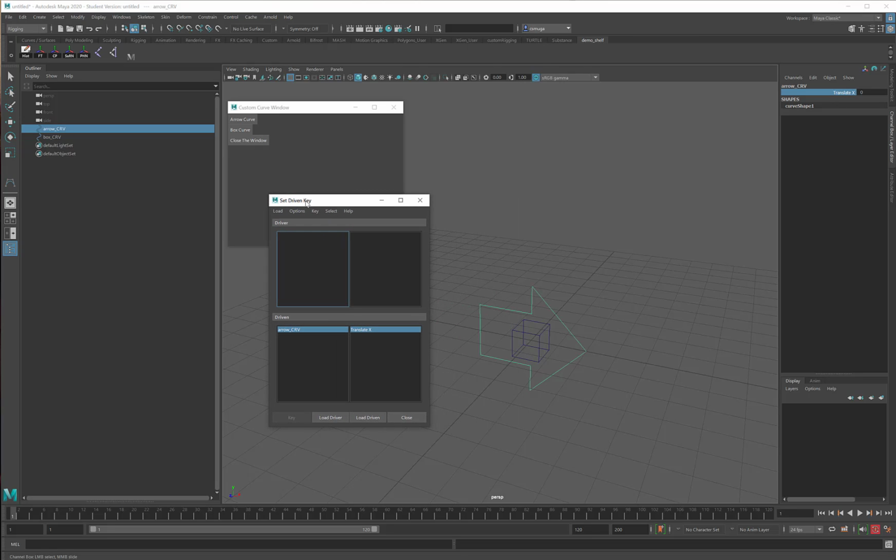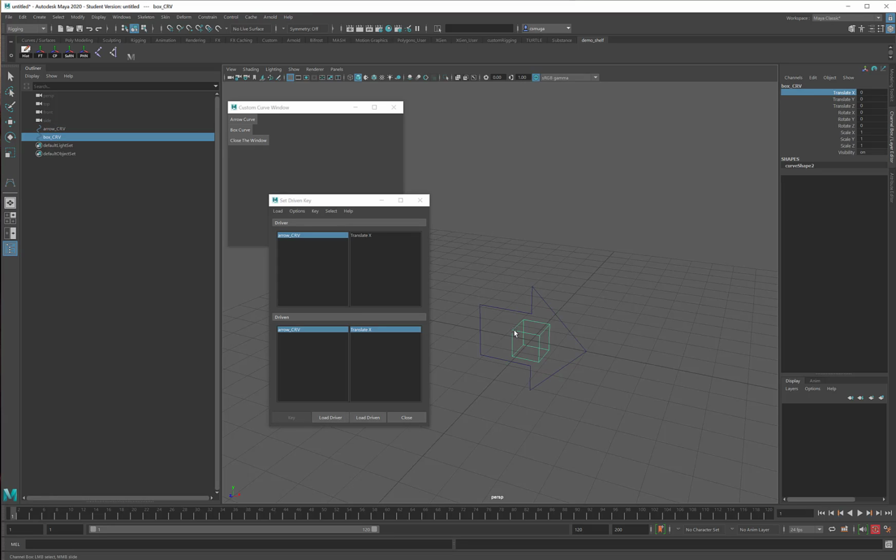The set driven key window opens with 4 areas: the driver, which is the thing that's going to be in charge, and the driven, which is the thing that is going to be controlled. The driver is this arrow, so I'm going to go ahead and load driver. The driven is this cube, so I'm going to go ahead and load driven. Next to each object, I have its available attributes. So I'm going to link translate X to translate Y. So when I move the arrow, the cube is going to move up.